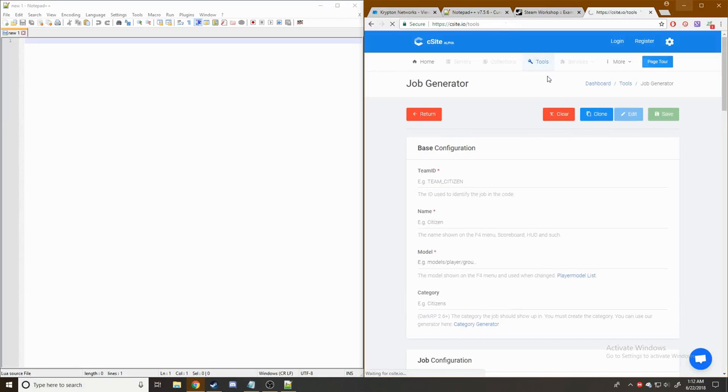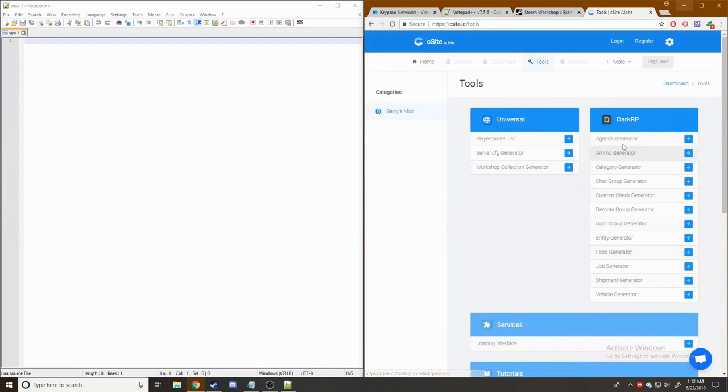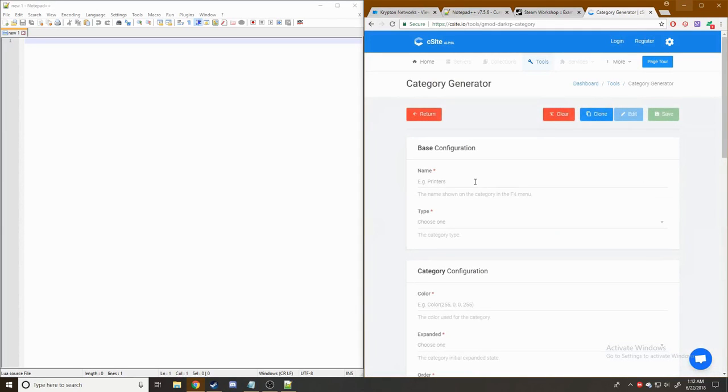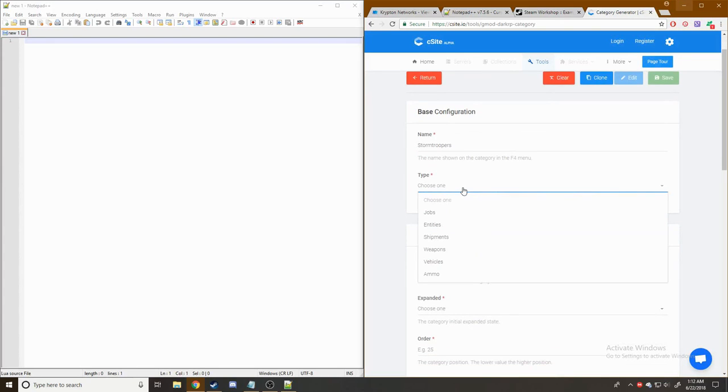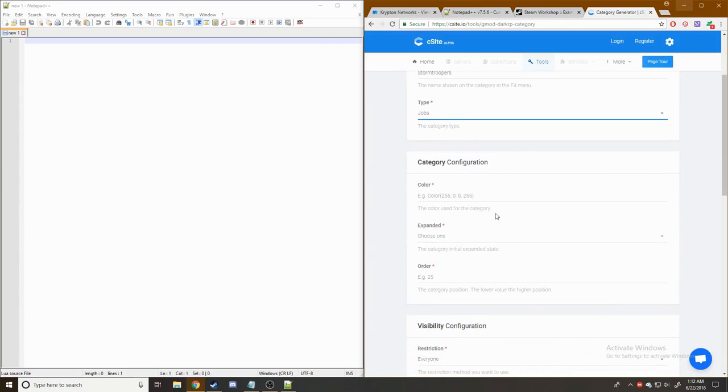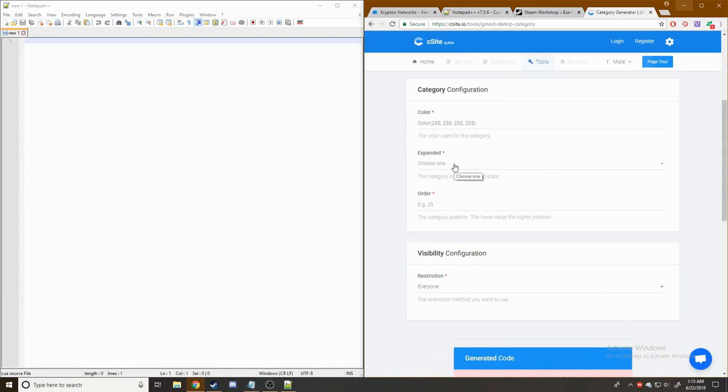So the first thing I'll be demonstrating on how to do is to make 3 categories. I'll be making 2 player categories and 1 staff category. So the first category I'll make will be called Stormtroopers. And we need to choose what type of category. In this instance, I want them to be jobs. And we'll want to choose what color we want our Stormtroopers to be. I want them to be white.